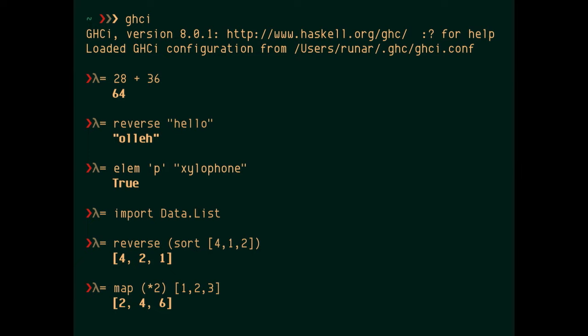Oh, if I said map parentheses 1 times 2? Oh, that would not work. That's a type error, because 1 times 2 is a number, but times 2 is a function that expects another argument. Map is expecting a function as the first argument. Yeah, the first argument to map should be a function.